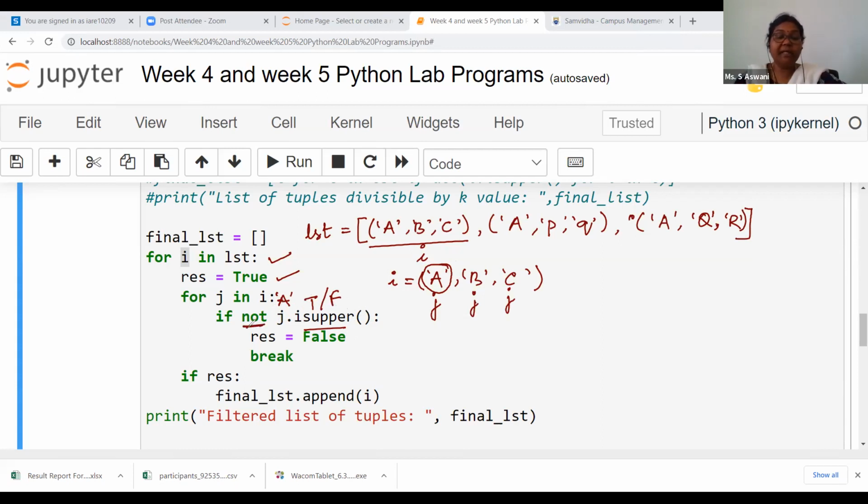I'm checking if j is not upper, if j is not uppercase, then you have to make result False and you have to break it. What do you mean by this? First time, suppose it is a small letter. First time j itself is not uppercase, then you need not check the other two values. Is this understood? For j in i means first time j value is small a, suppose. If that small a is not uppercase, then break the loop. That means no need to check the other two values in that loop. It is broken over here.